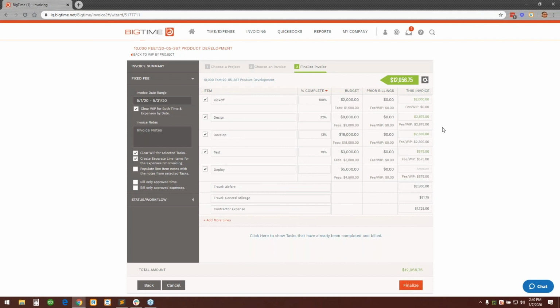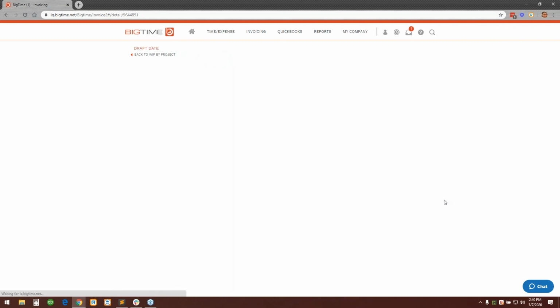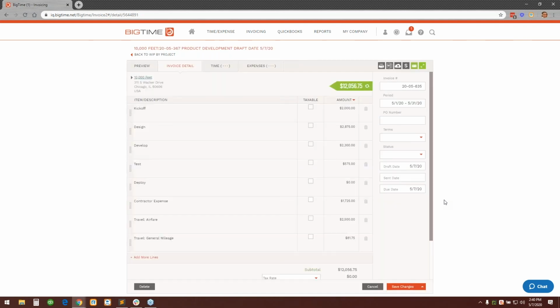But once we know what we're going to bill out here, we'll hit finalize and we will create a drafted invoice. Now, up until now, this is all internal. The client doesn't have to see really any of this if we don't want them to.